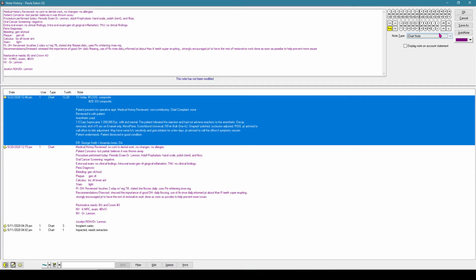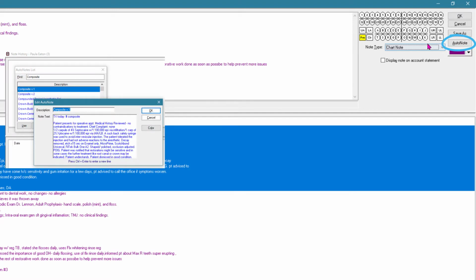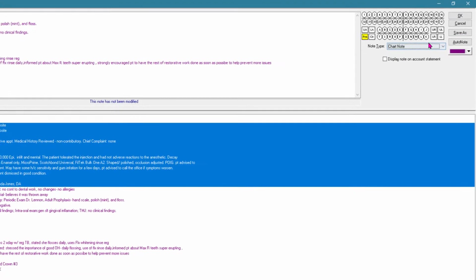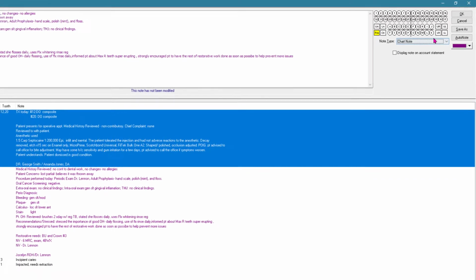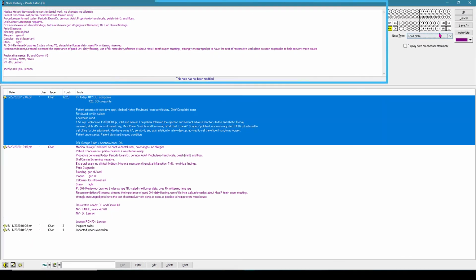So on the upper right hand corner, this is where we're going to start, is we're going to click on Auto Note, and here's where all our templates live. Once we locate the template we want and we click Use, it now becomes an active note on the upper left hand corner. Here I can add, edit, remove anything on this note to customize it for this patient.